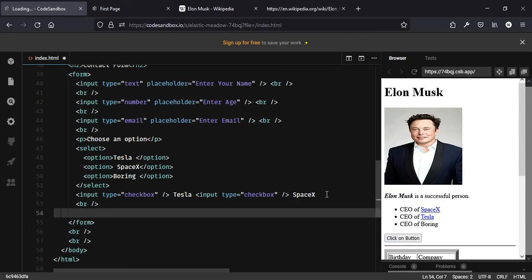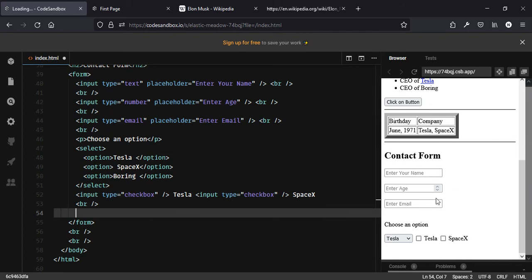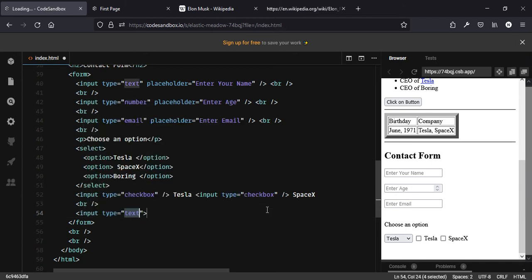And now let's have some radio buttons, so that the user can choose only one of the options, like, do you agree if we send you a message or not, something like that. That is a radio button, and again that is an input field.